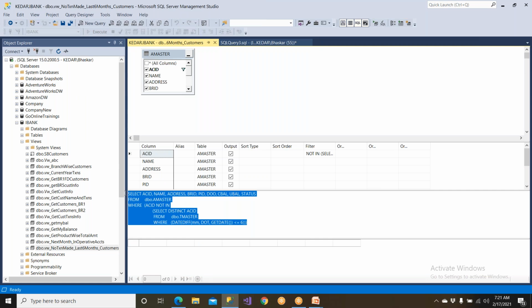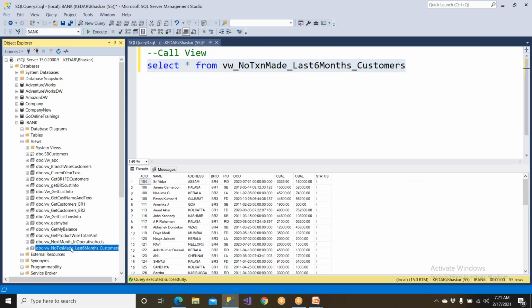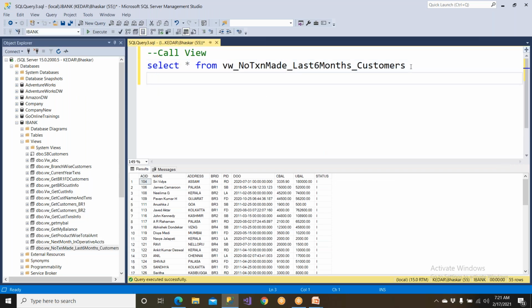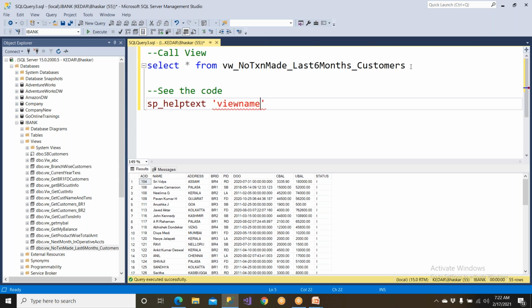This is the code you have written. Clear? If you want to see the code, right click on this and say design. But if I want to see the code programmatically, you can use sp_helptext and the view name.